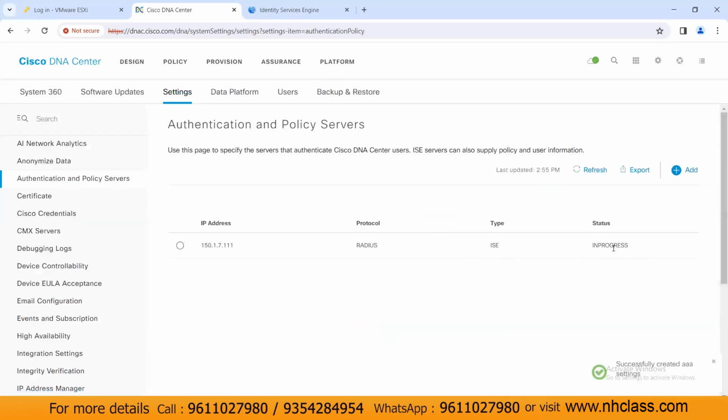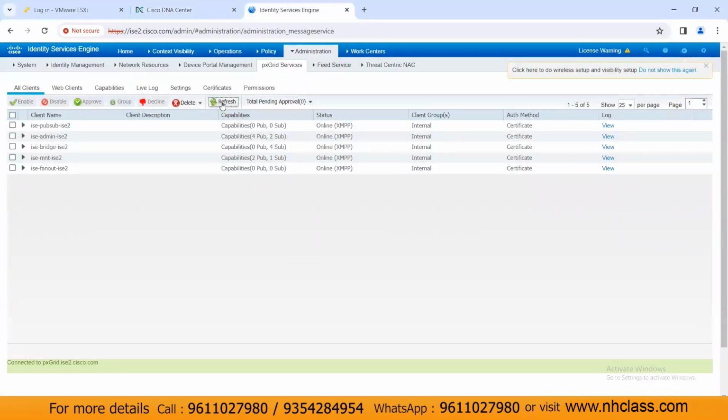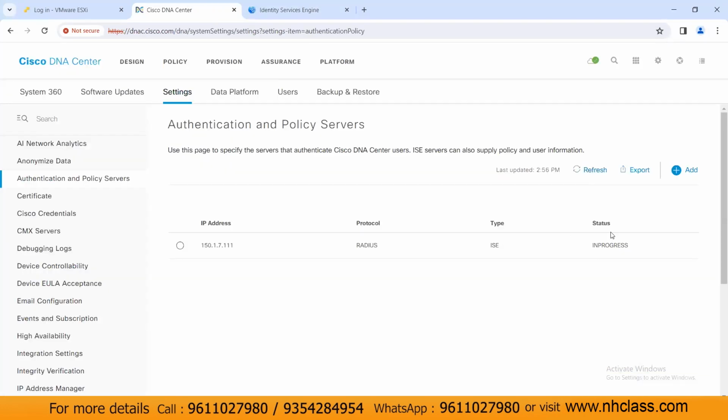Now you can see it's in progress over here, and you can click on refresh to check the status. It is still in progress. Click on refresh. Meanwhile, you can check on Cisco ISE as well. If you refresh under pxGrid, Cisco DNAC will reflect here. But the status should be active. So give some time and click on refresh. And here it shows active now.